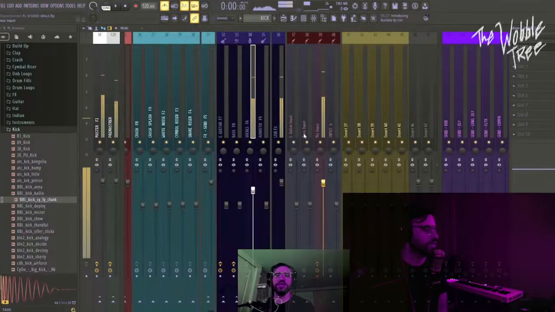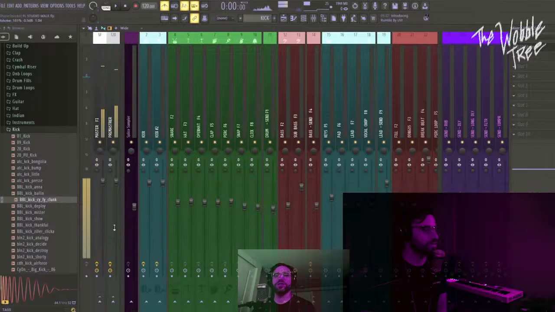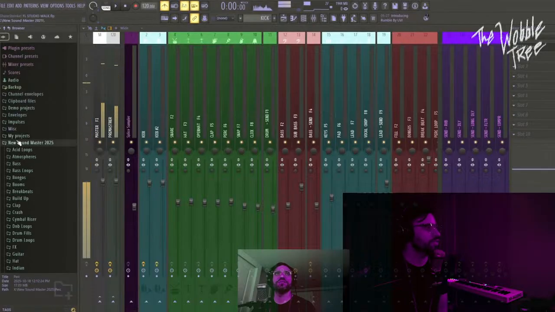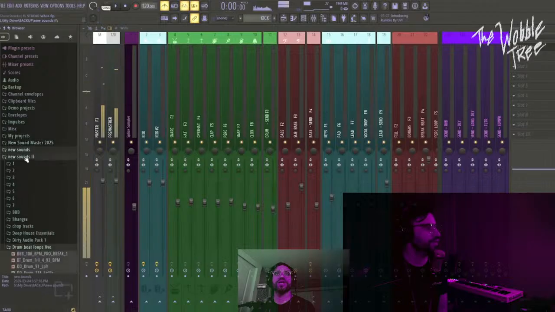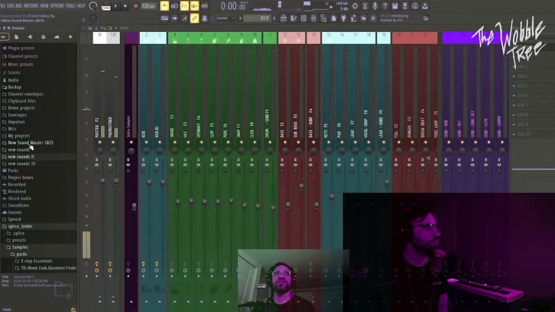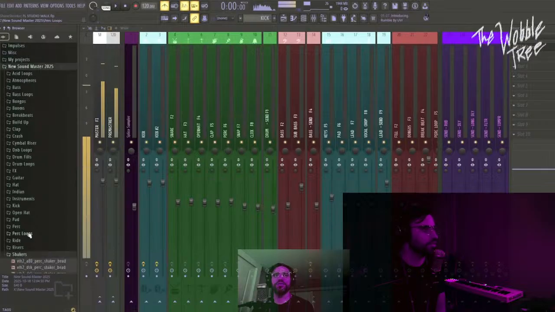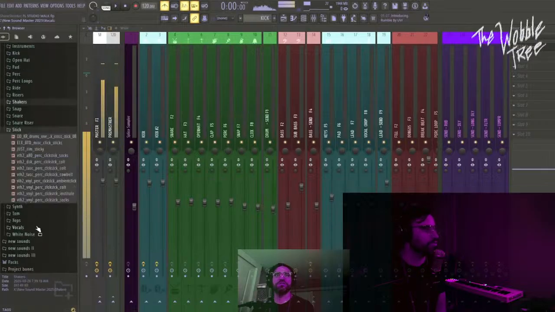Yeah. So obviously there's going to be a lot going on. But this is my default template in FL. Usually I have one file over here with all my sounds, and then I back that up with Cloud, so I can use it on different operating systems and different computers. And I do that with my project folders as well.